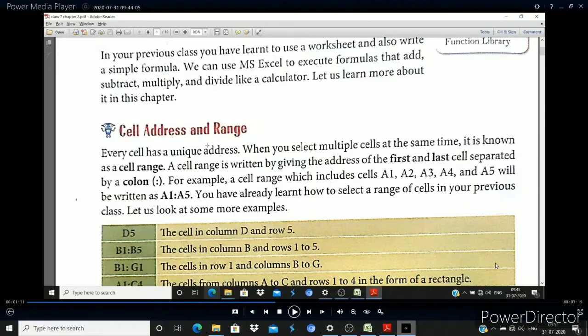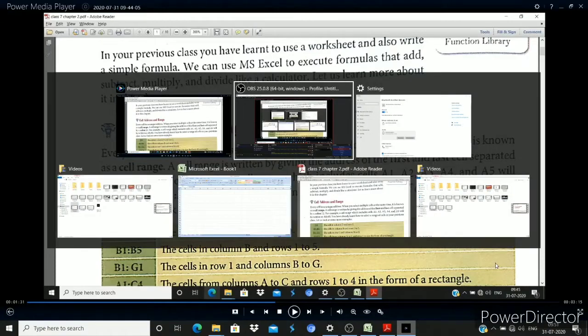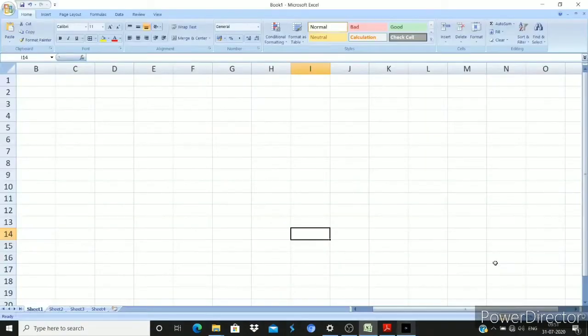A cell range is written by giving the address of the first cell and the last cell separated by a colon. For example, a cell range which includes cells A1, A2, A3, A4 and A5 will be written as A1 colon A5. You have learned how to select a cell range in your previous class. Now I'll explain by this practical method. What is the meaning of cell address and cell range?